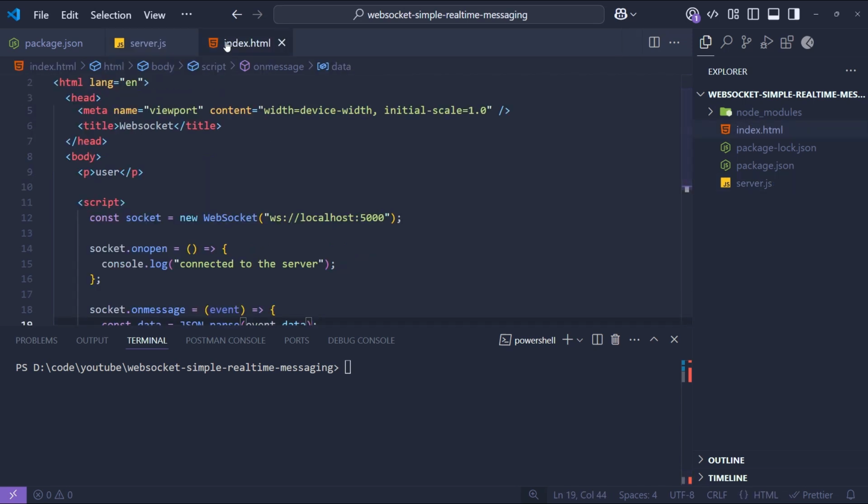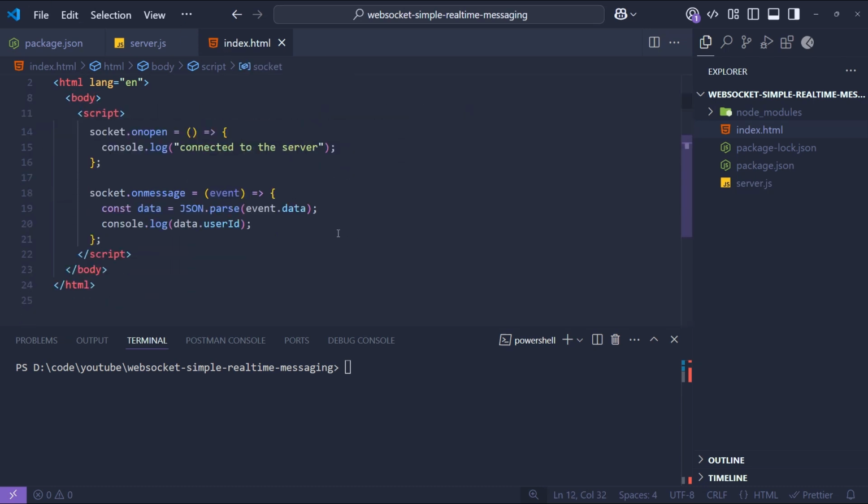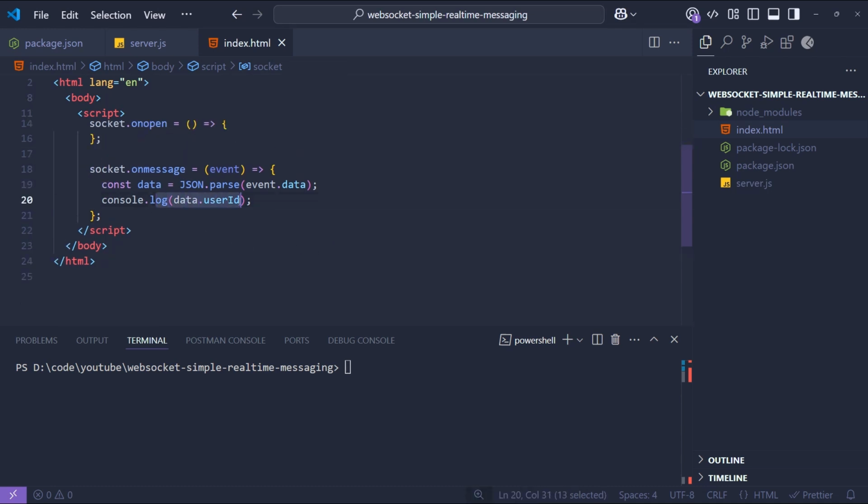So inside our index.html, now we just have to filter this on message, right? So we can't just directly access the data.userID. Sometimes we won't be having that user ID. We'll be having data.message only, right? So we'll be having only two things as constant. One is the type, another is the message or the data. If the type is ID, we will have the user ID. If it's a type of message, we will have that particular message alone. So let's just do that.